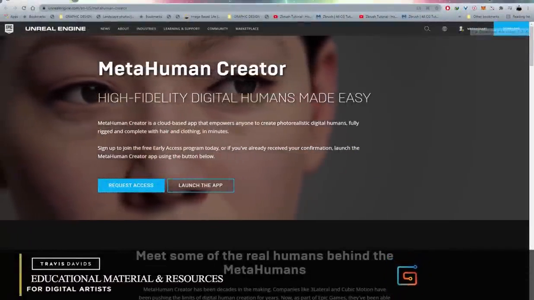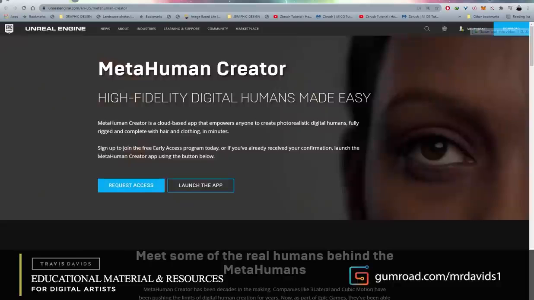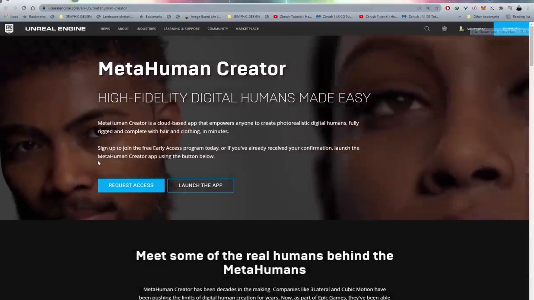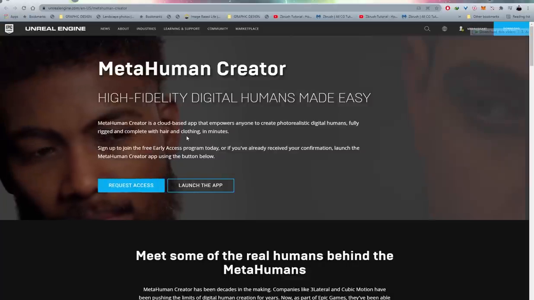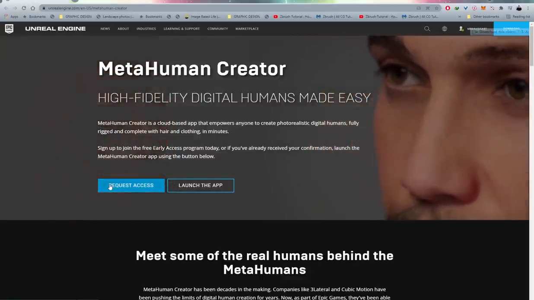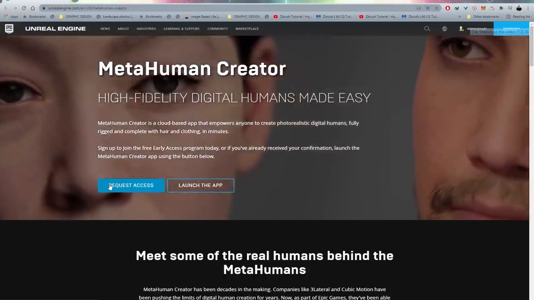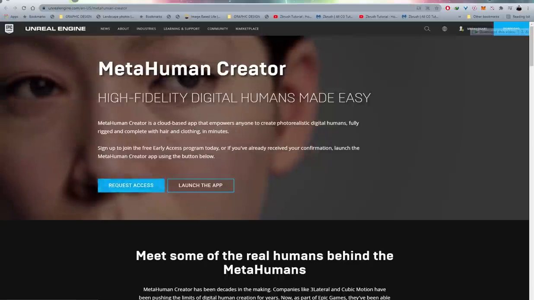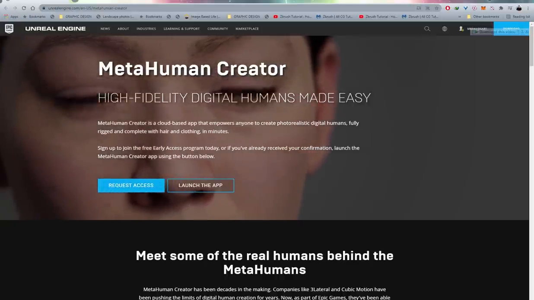Everyone. Alright, so let me show you how to actually gain access or early access to Metahuman. If you check the link in the description, it'll take you over to this web page. Just sign in with your Epic Games account and then you'll be able to click on request access. I think it asks for your email address, and then it takes about a day or two for them to send an email back to you, which basically congratulates you for gaining access to Metahuman.